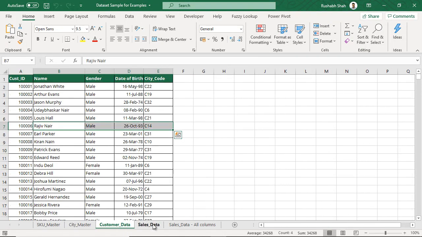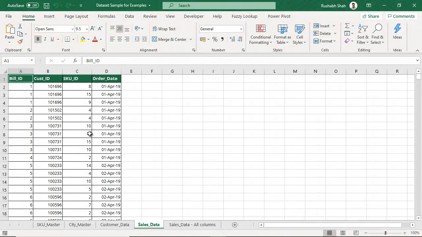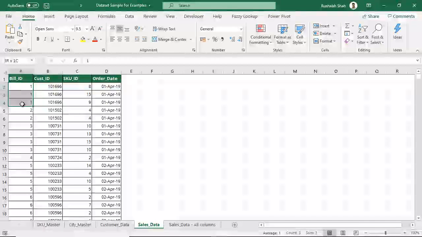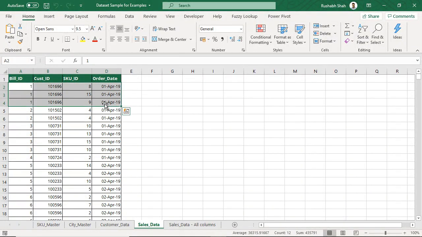Then comes the sales data. So this is the actual sales that happened. So this is the bill ID. That's the order ID or the invoice ID. So every order can have multiple rows because some customer can come in and buy three products at a time. Hence, there are three rows with the same bill ID, the same customer ID obviously, and what all product he or she bought. What was the date on which he or she bought? So this is 1 year worth of data.